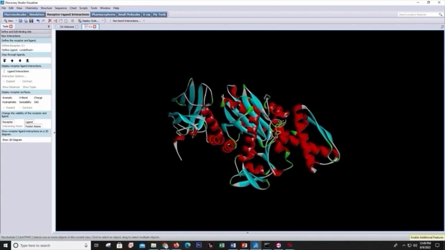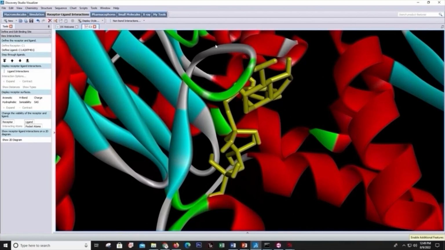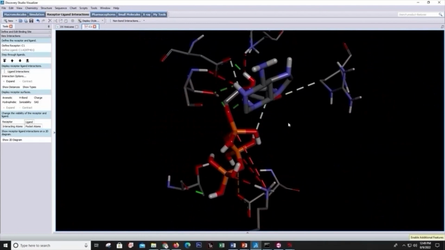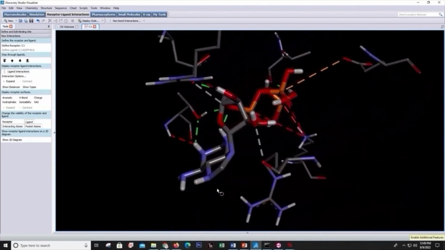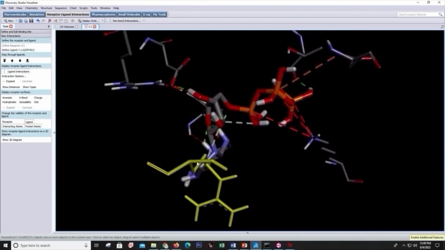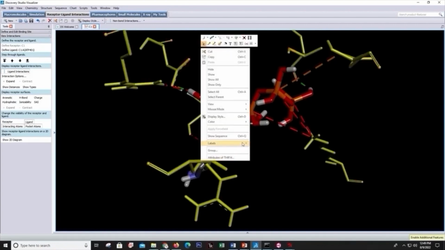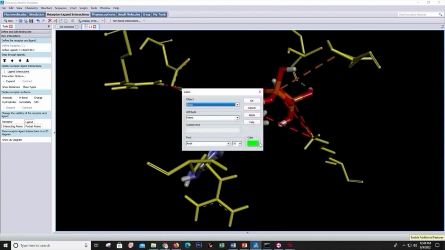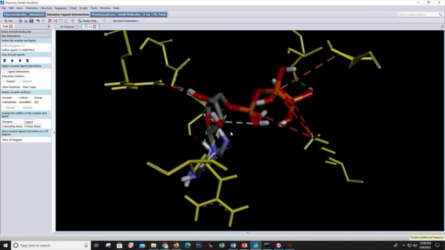So we can click on this ligand to select it. It will be displayed in yellow, and then we will click on Define Ligand. So it will zoom the ligand here, and then we can click on Ligand Interactions. So it will show the ligand and the amino acids which are interacting with the ligand. Then we can just double click on residue and again double click so that all the residues will be selected. Then we will right click, go to Labels and then click Add, and here in place of atom we can select amino acid and we will click OK. So it will label the amino acids which are involved in the interactions.